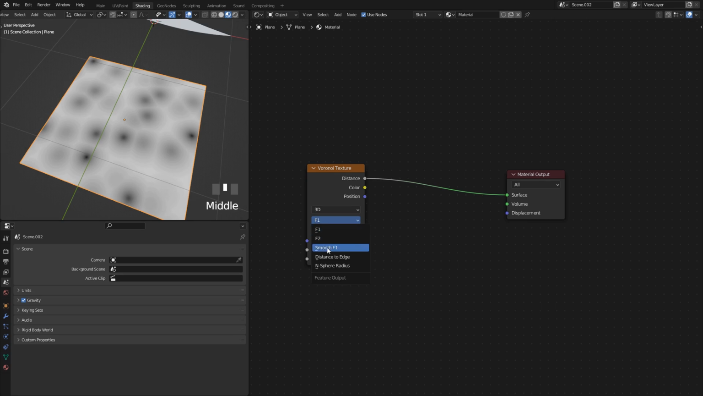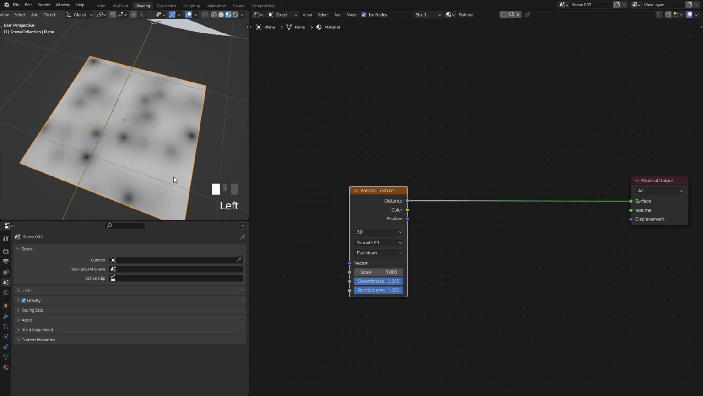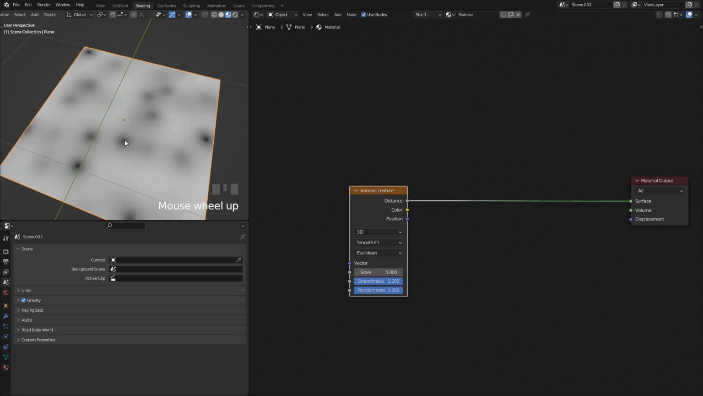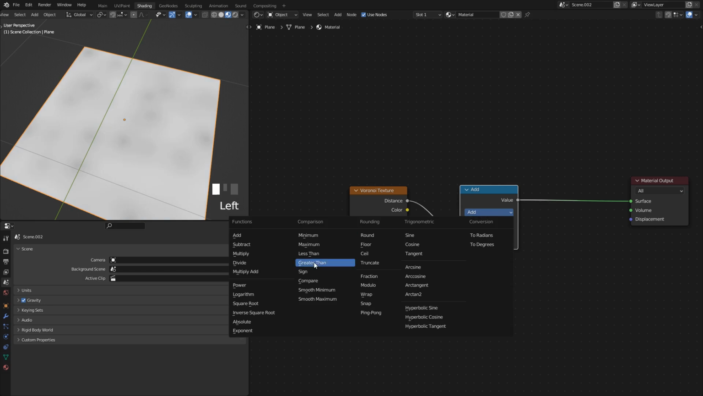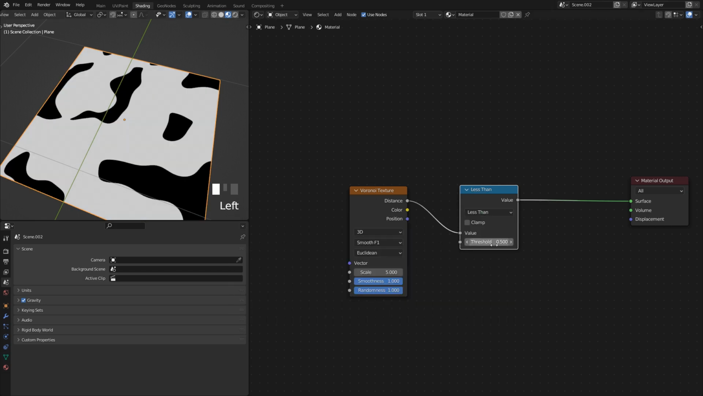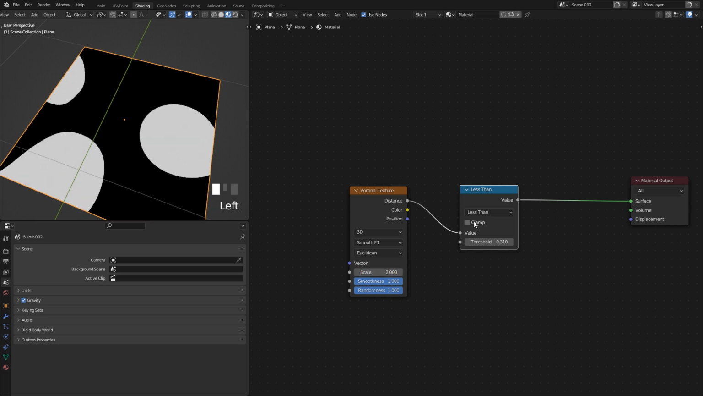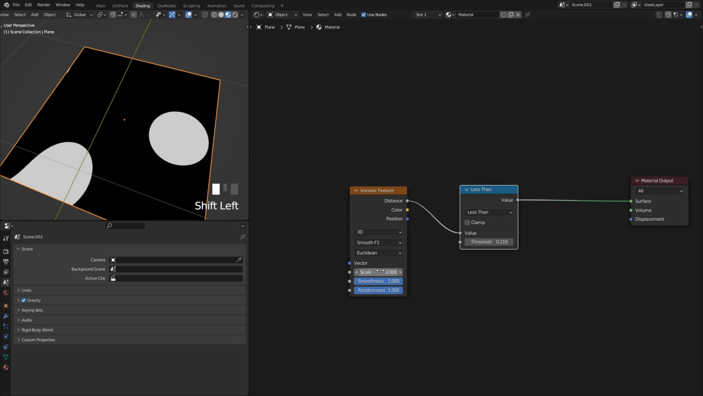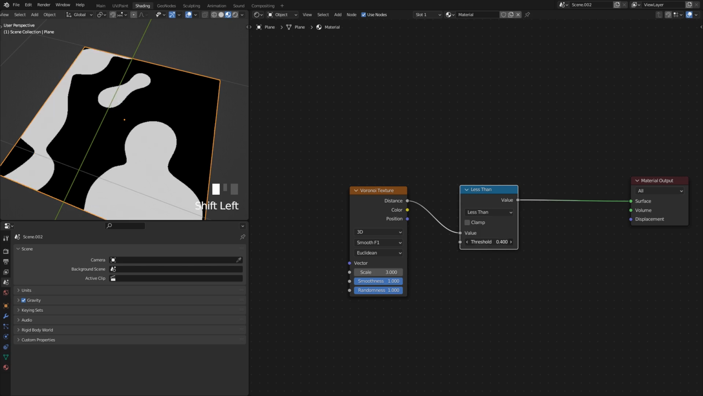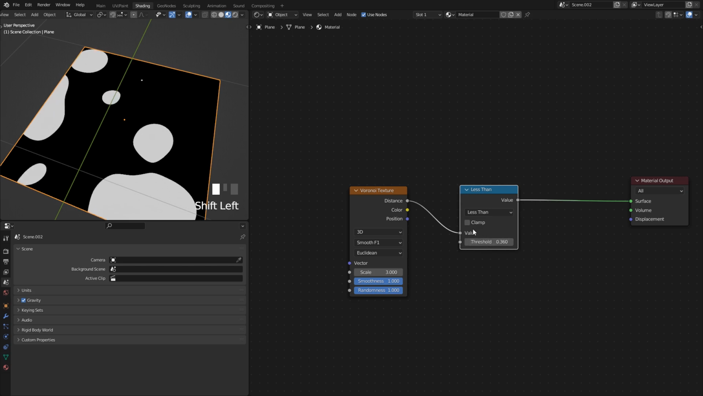If I plug that in, you see that it is just a bunch of points in space. If I set it to smooth F1, it will smoothen those out. So the dark is a value of 0, the white is a value of 1. If I just pass this through a math node that is set to less than, that will give us this very interesting sharp cutoff between these points, and the scale will just be the number of points we have, while the threshold is their size. So that's how you can think about this.